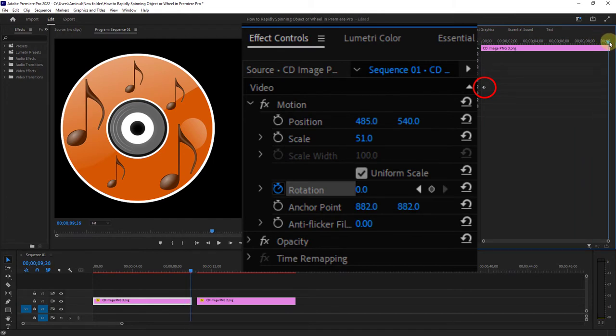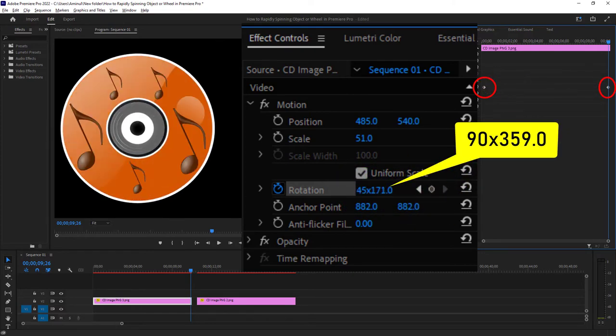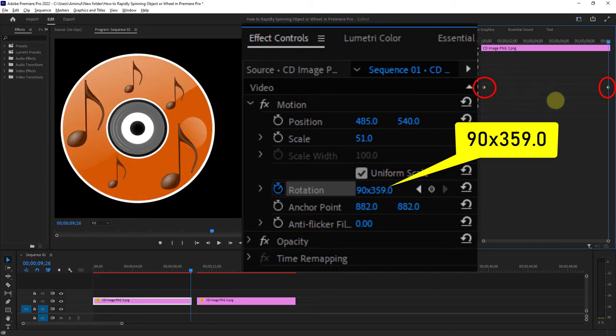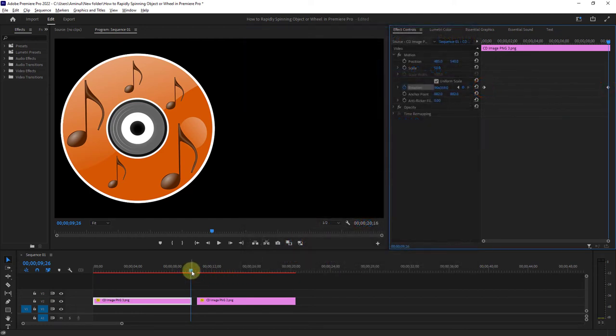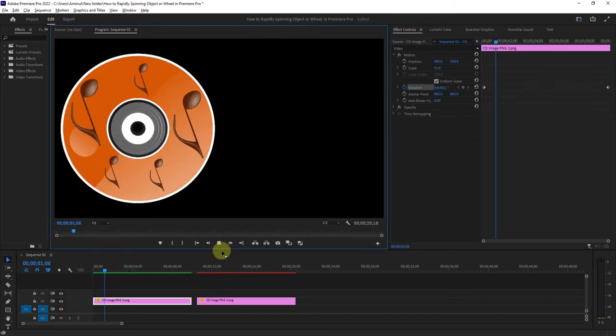Then go to the end of the image. Increase the rotation number to 90x359. Yes, done. Now play the video and check.